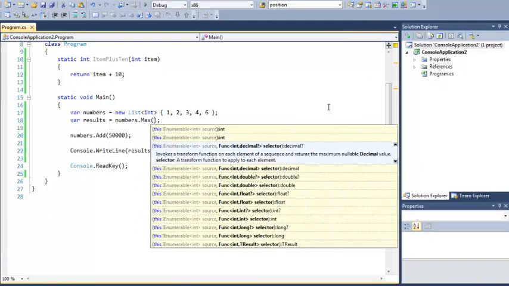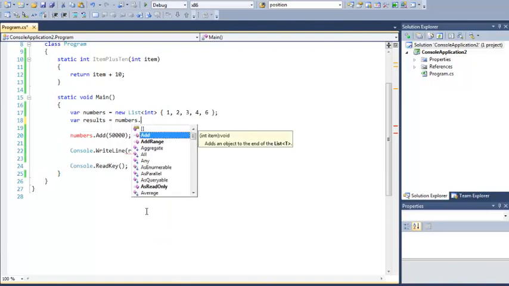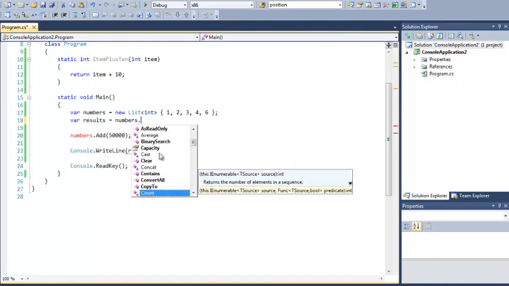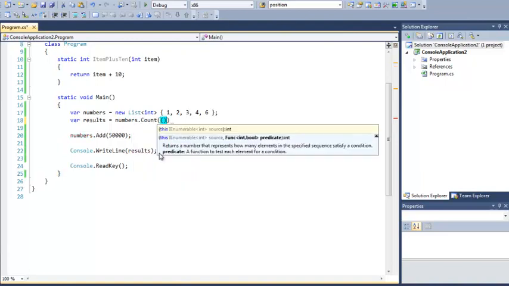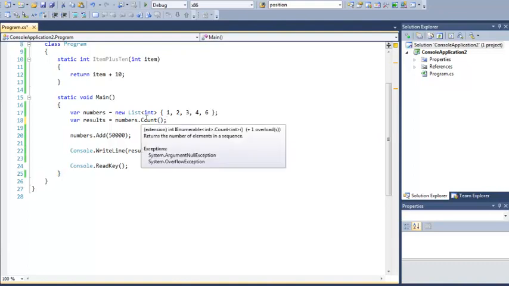So we have max, and max can take a function, but that's only useful when you're working with more advanced objects, which I plan to show in a second here. We have min, which does the same thing as max, except it's for min. We have average. These are doing exactly what you imagine they would. Max would, in this case, return 6, min would return 1, and average would return... I'm not even going to take a guess off the top of my head. And then we have count, which is pretty self-explanatory. It returns how many items are in this list. And here's the problem with count.